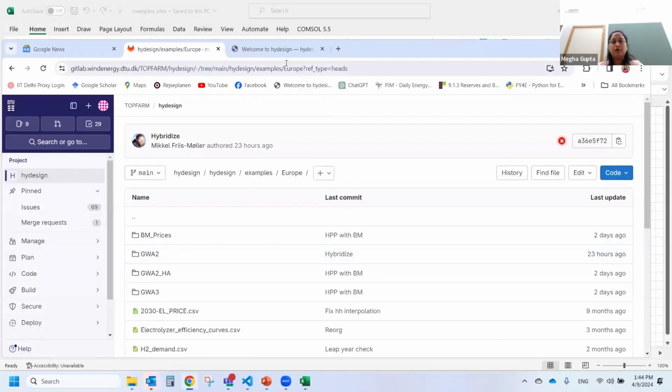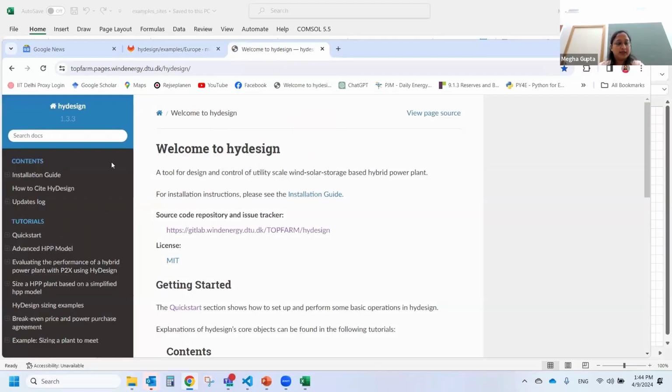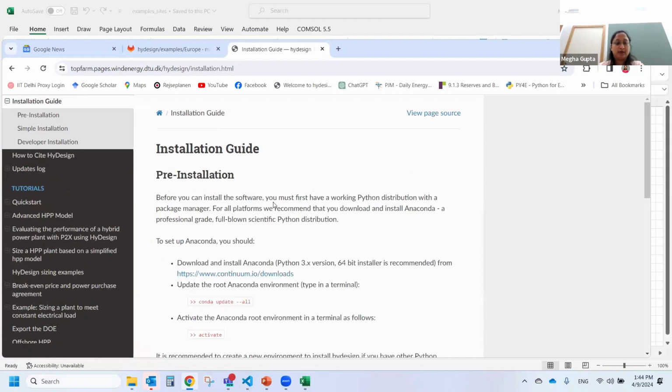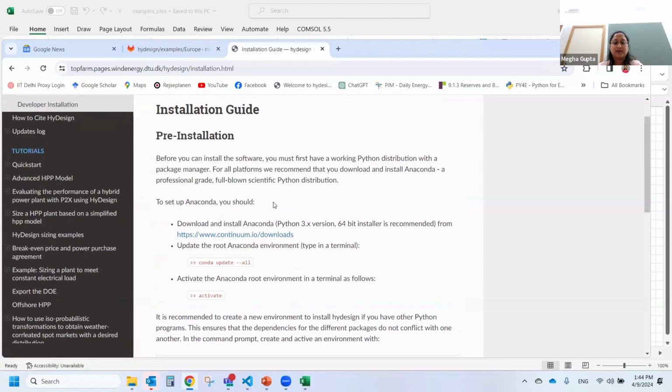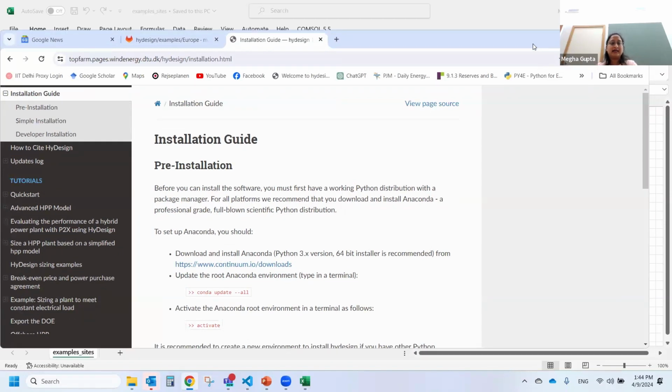If you want to install HyDesign on your laptop, we have an installation guide available in the documentation. You just need to follow these steps, and it's a very simple installation. The only thing is that you need to have Anaconda installed on your laptop, because some organizations don't allow Anaconda to be installed, so you have to get that checked. If there is any question regarding this HyDesign repository or input data, please feel free to ask, then we'll proceed towards the exercises.